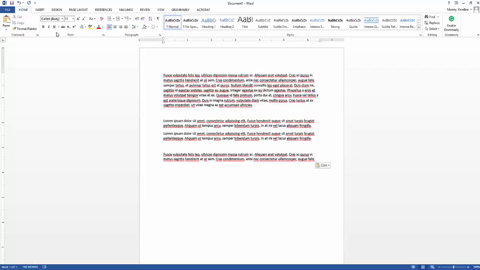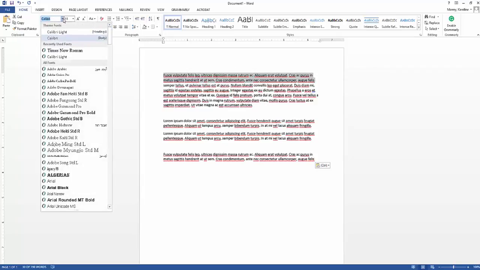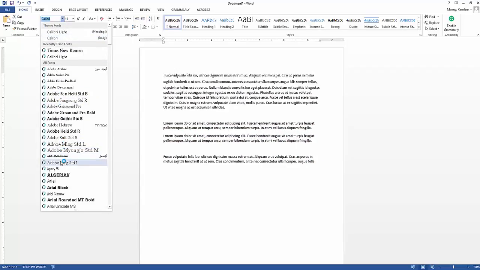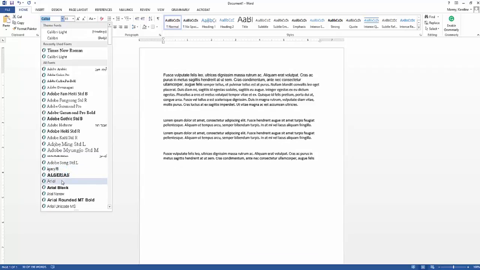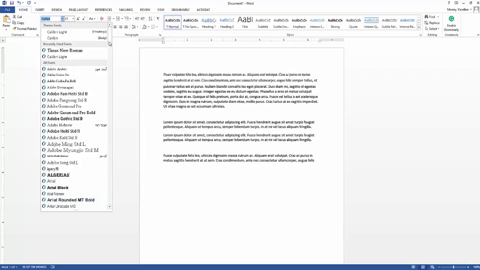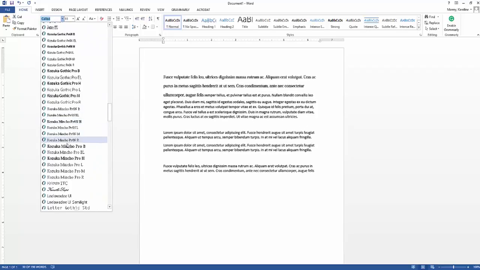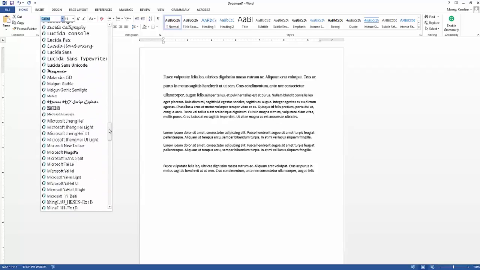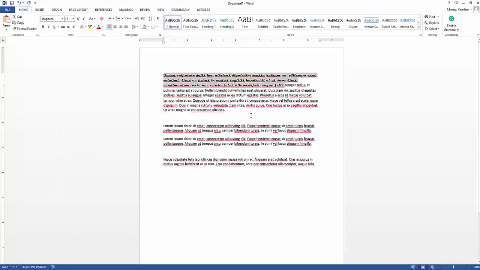This is probably the most important group on the Home tab. Once I have text typed in there, if I highlight some of it, I can drop down and see a variety of different fonts. And as I scroll through them, you can see the text that I have highlighted shows me what it would look like if I chose that font. So I can choose any sort of weird font that I want. I'll choose this one for right now.